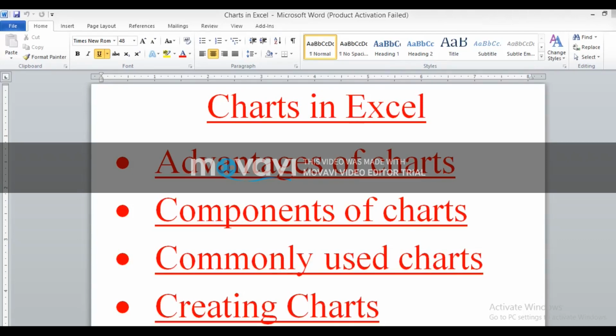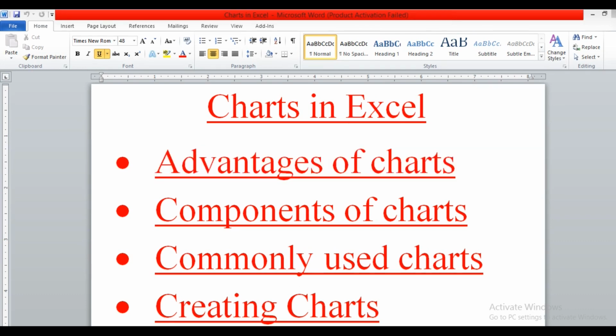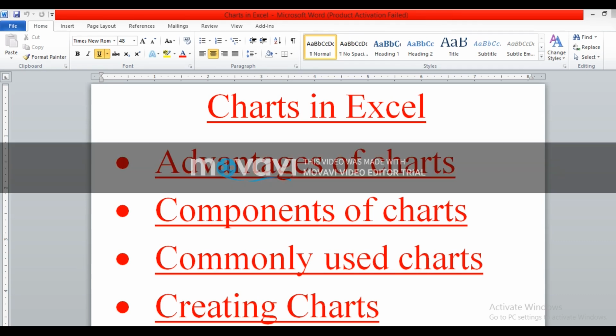Computer teacher. Today we are going to discuss charts in Excel. As in our previous class, we discussed chapter number 2, functions in Excel. In that chapter we discussed all the functions of Excel. Now today we are going to discuss the charts in Excel.